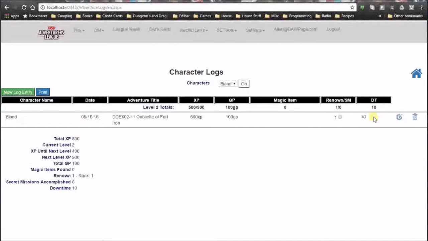So now you have your character here. Now you notice we just have the one character. But if you go and select a single character, it's going to show you a summary of everything. The top line is going to be how much XP you have, then how much to your next level, your gold, you have 0 magic items, if you're renowned, and if you had a secret mission, and then if you have any downtime. And this is your secret mission total, so it'd be 0. And then down here it gives you also the summary, but it also gives you your renown rank, which it doesn't, and it tells you your XP to your next level and your next level XP.